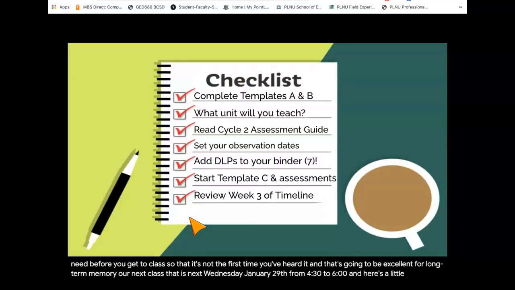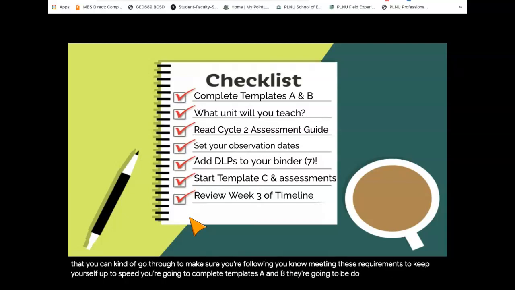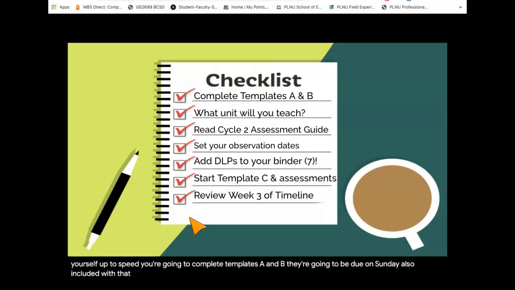And here's a little checklist that you can go through to make sure you're meeting these requirements to keep yourself up to speed. You're going to complete templates A and B. They're going to be due on Sunday. Also included with that is template C and the assessments, okay?